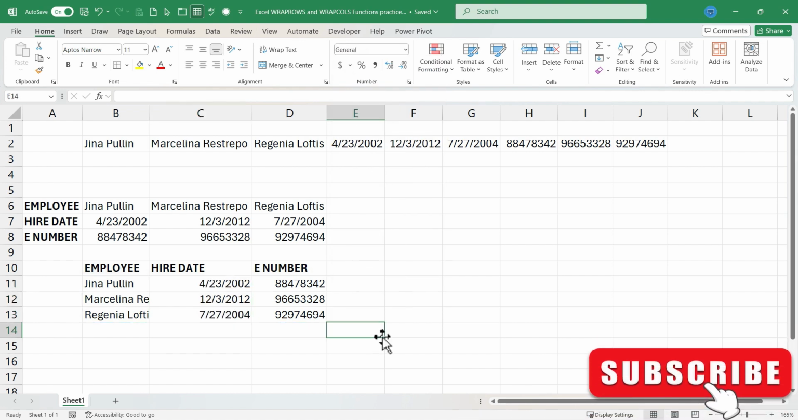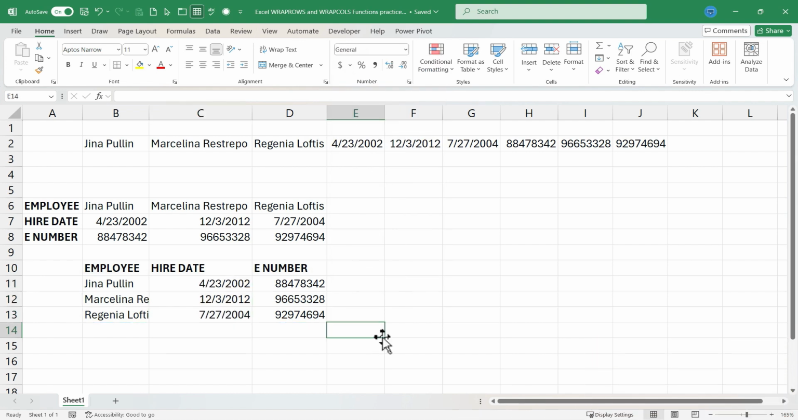So I hope you can see some of the potential of the WRAPROWS and WRAPCOLS functions. And if you've got some creative ways or interesting ways that you could use these two functions, please leave comments in the description below the video and share these ideas with our community.